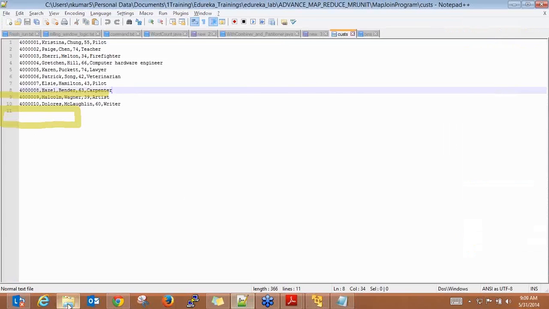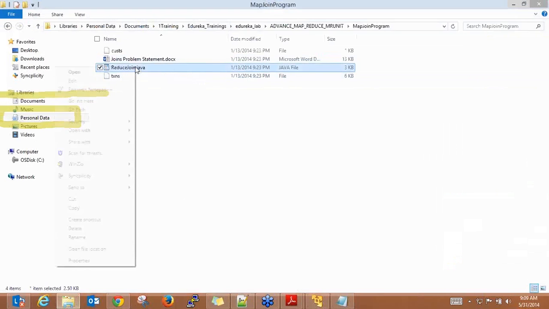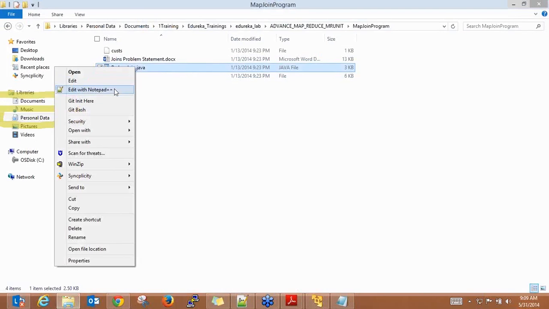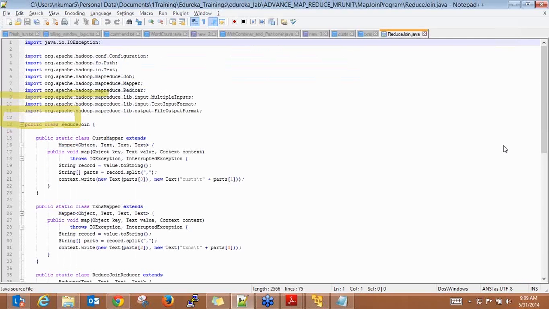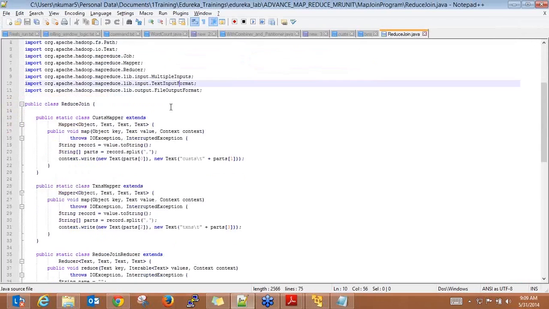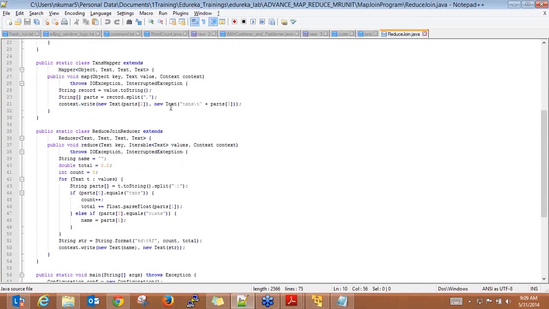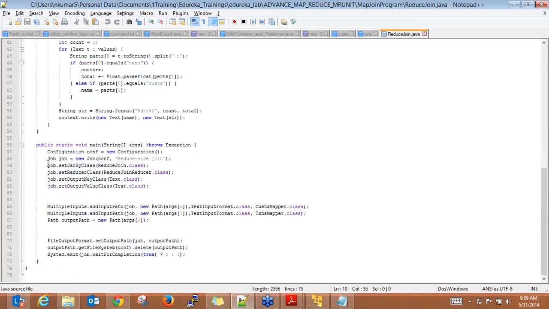Okay, so let me show you the program here. Let me clean all this. Okay. So here is something we have called the join keys, right? Let me first show you the driver class.